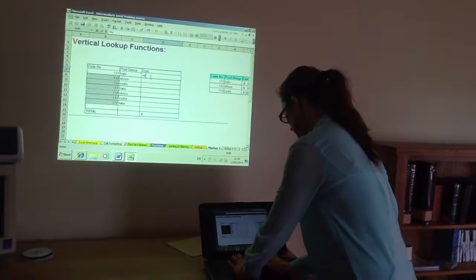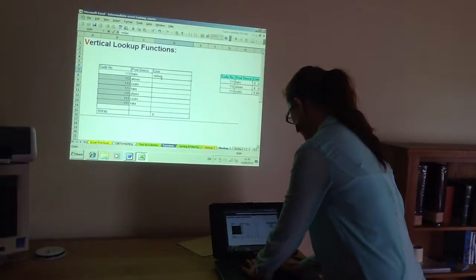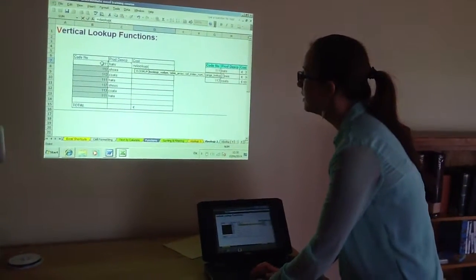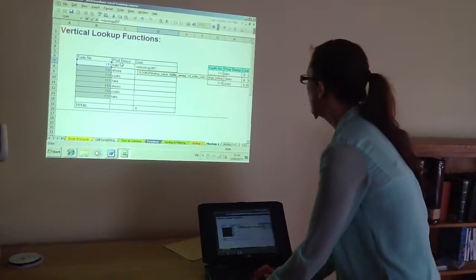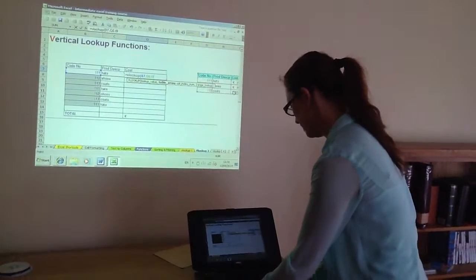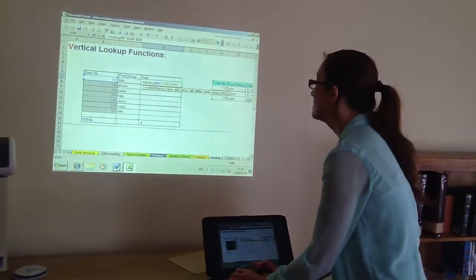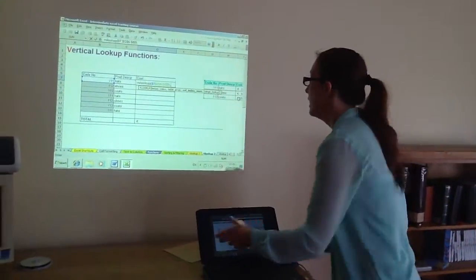So then you want to look up the cost: equals VLOOKUP. It would be handy if I spelled lookup correctly. So your lookup value again is your code number, common to both. Your table array once more is this table over here. Make it absolute. Very, very important. Always remember that. Well, you'll know fairly quickly if you've done it wrong because the formula just won't work.